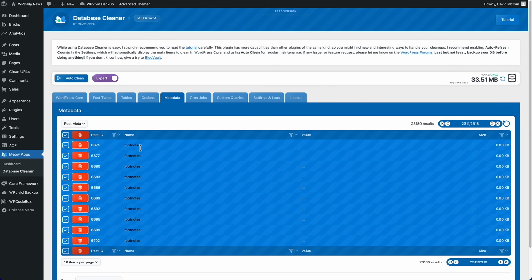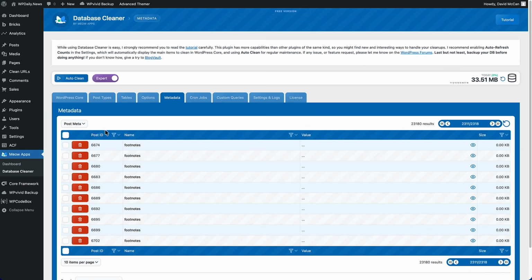Now you look here and you go, gee, there's probably a ton of these records and it's going to take a long time to go through page by page to delete these. So there is this option here for custom queries. We'll come and look at that in a minute, but keep this in mind when we get there. One other feature on this page is you can switch from post meta to user meta. So if you have a site that has a lot of users, then you can check the user meta also.